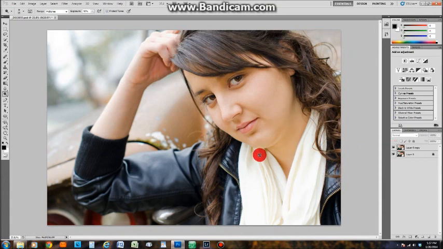All right, that was our little quick tip of the day, our little technique, enhancing the eyes.